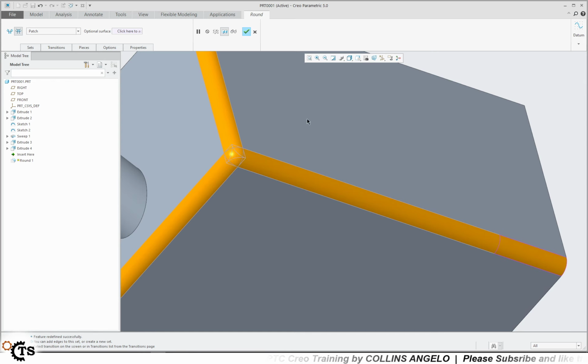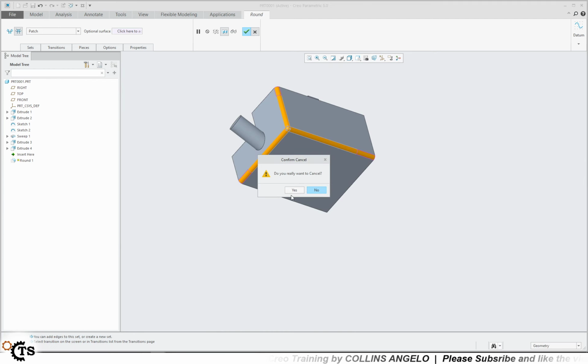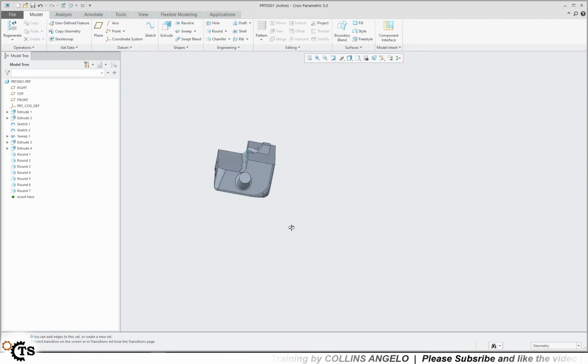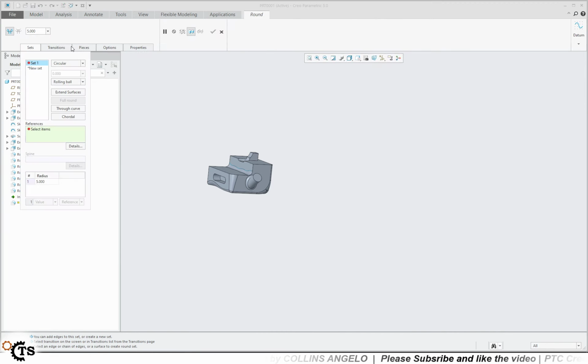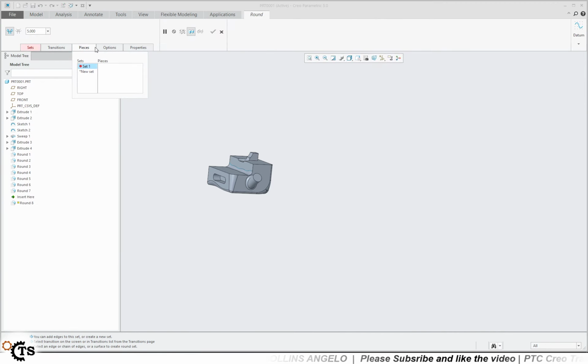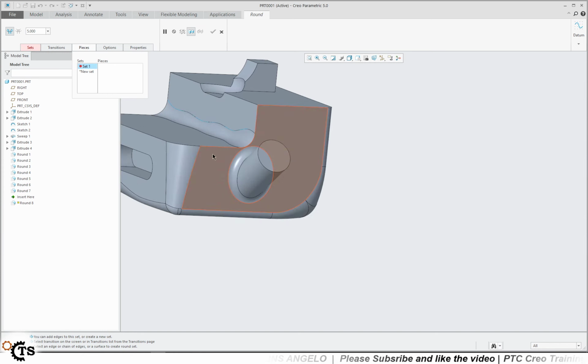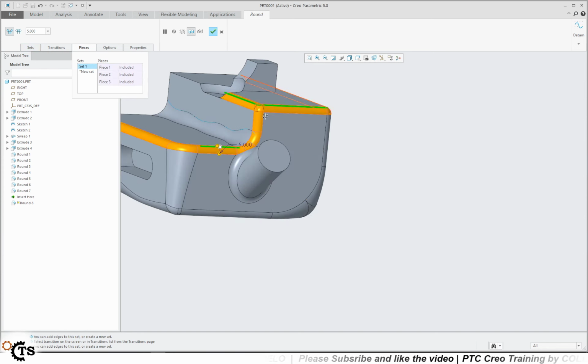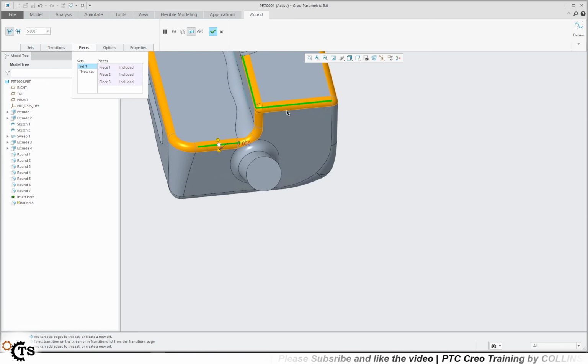So I think that's about it. I have covered all the options that we have in round in Creo. Pieces is basically, if you pick multiple entities, it just gives you the pieces here. So that's the pieces.